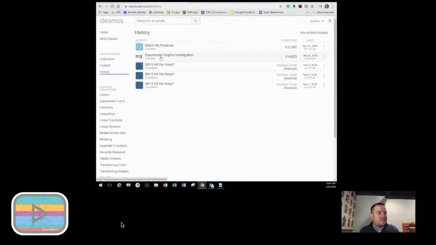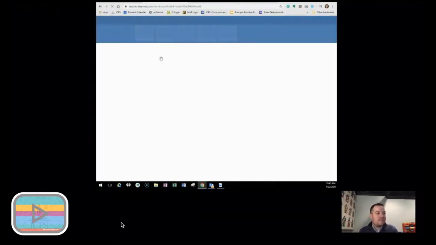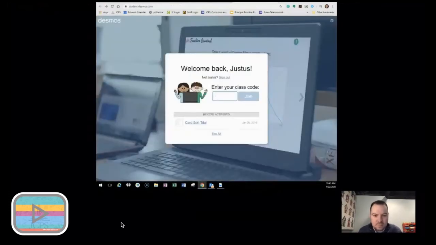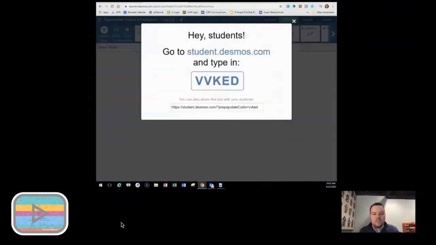Kate Bowles, I believe you were on here, was my PLC member, and we worked together to create this exponential graphing. So in order to get students logged on, all they need to know is this address and these few letters. So they just go to student.desmos. It looks just like this as a student. If they've been signed in before or signed out, they can put in that class code.